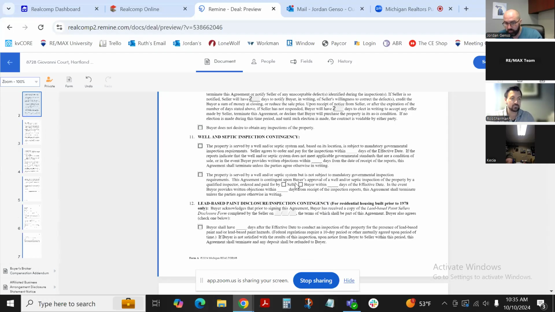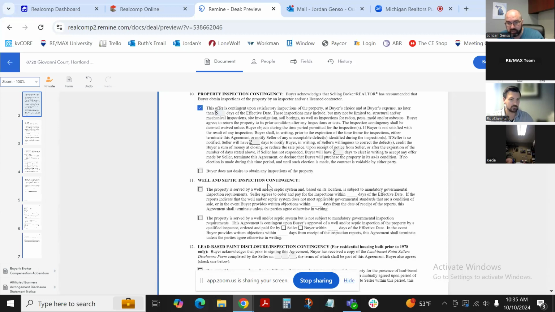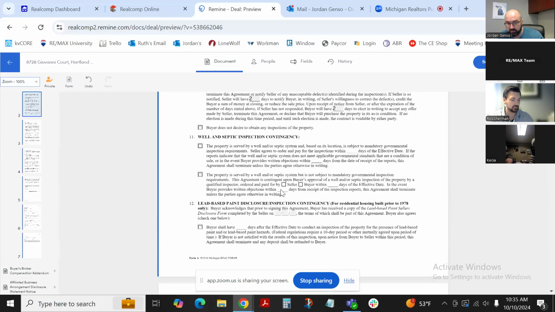So let's say that it's a well and there's a water test, and the water comes back with arsenic, but that's well outside the number of days here and the number of days up here. Well, hey, you still have 3 days from when you get that water test back, however many days you put in here, to object and tell them, hey, seller, we need to now renegotiate because there's arsenic and we need a whole house reverse osmosis system or something like that.